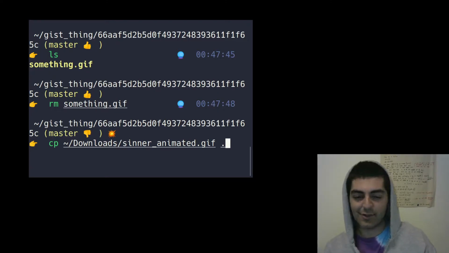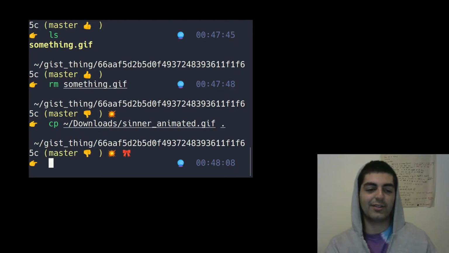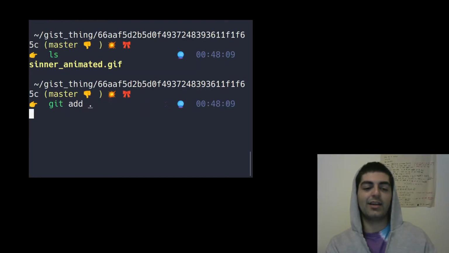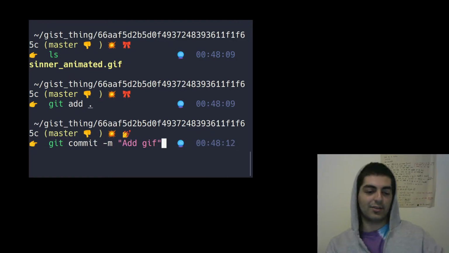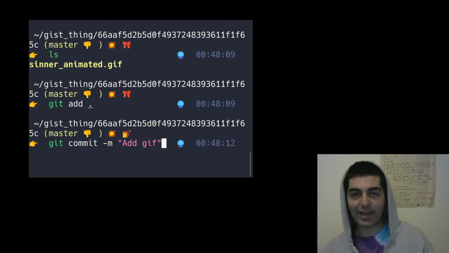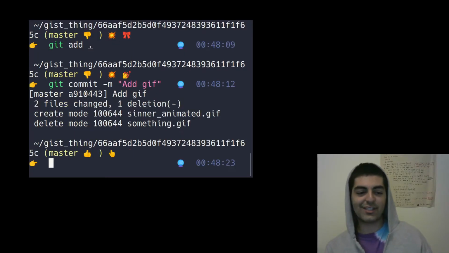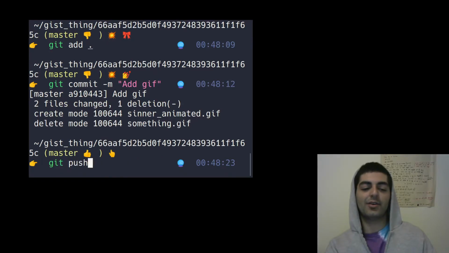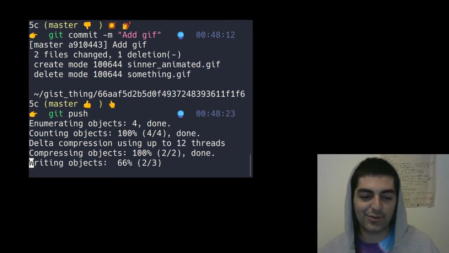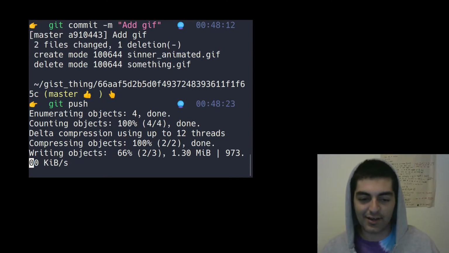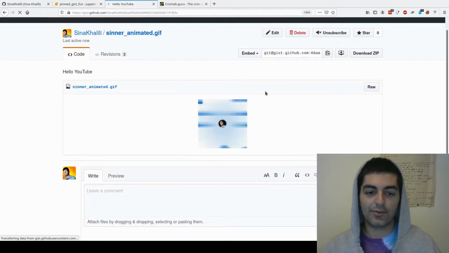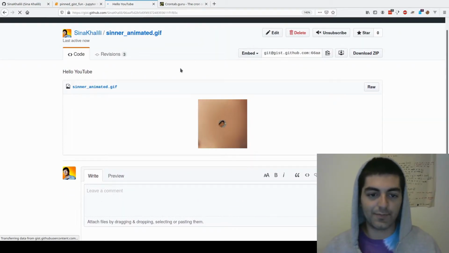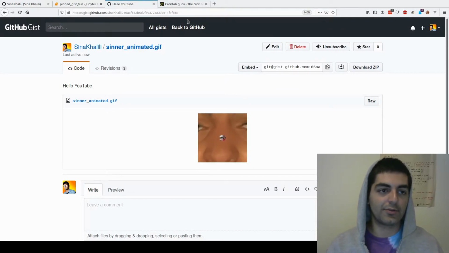You can just save it on your computer, copy it to this folder like that, then git add, git commit, and that's it. You can only add and commit. You can't branch or anything. These are like weak repos. They're just gists, and you can push. That's the only way to put the images there, that I found anyways. Here, refresh, and there we go. That was the GIF that I uploaded. So that's pretty cool.